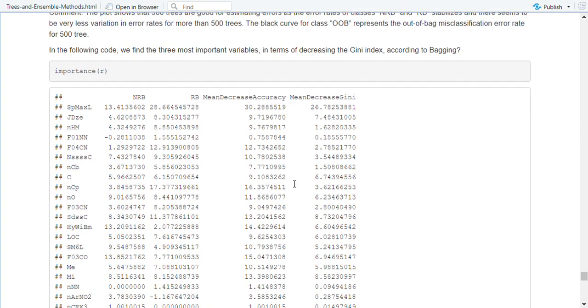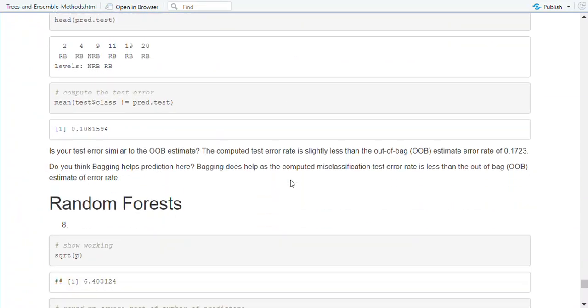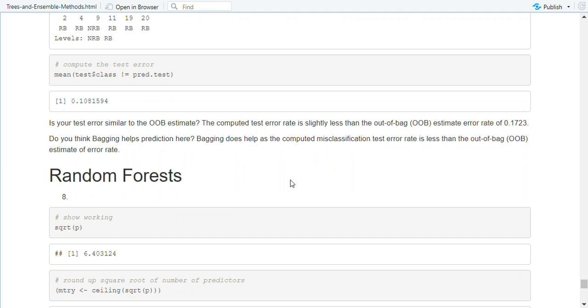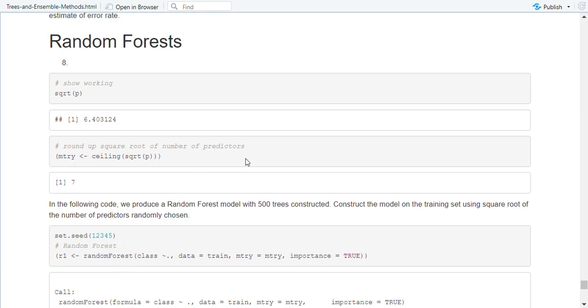In this lab, we will create the random forest model, but on the square root of the number of predictors. So let's do that. Square root of p, where p is the number of predictors, is 6.403124. Round up the square root of the number of predictors. Let mtry equal the ceiling of the square root of p, and that is 7.